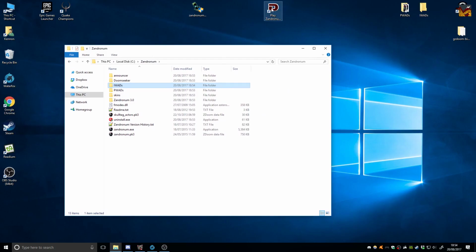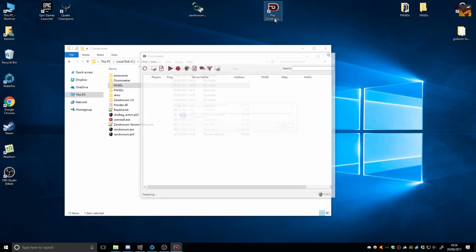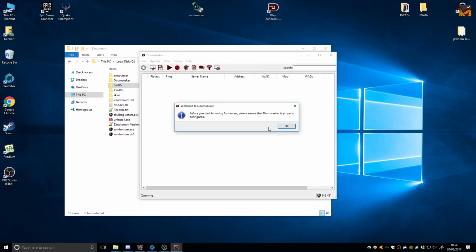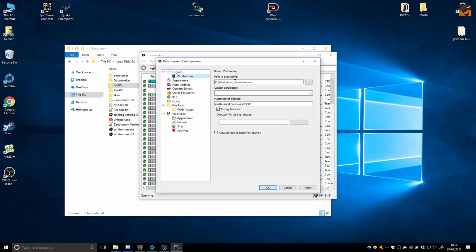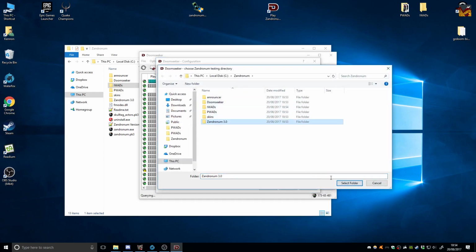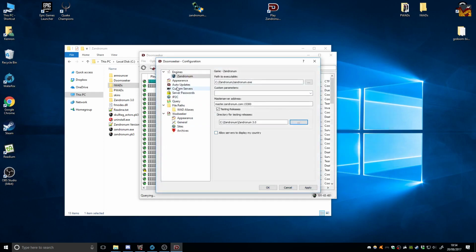Next up, you're going to want to run Doomseeker, which is play Zandronum Online. It will ask you to configure it for first time setup. Just make sure the path to executable is correct. And testing releases, make sure to direct that to Zandronum 3.0's folder. The 3.0 is used for the likes of Project Brutality and stuff like that.